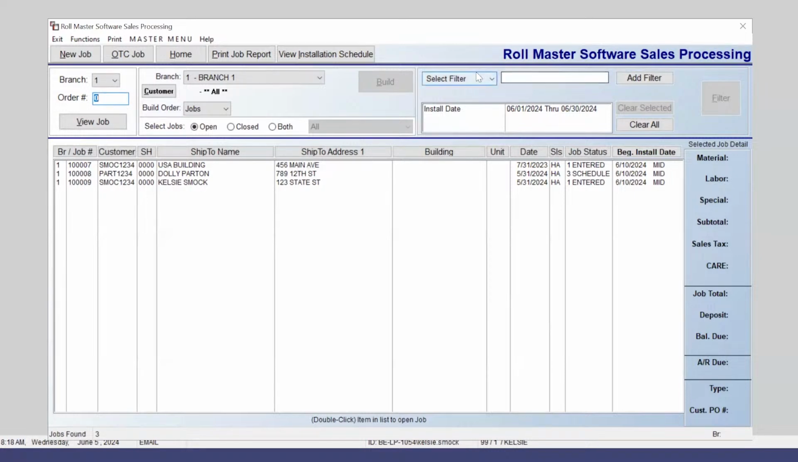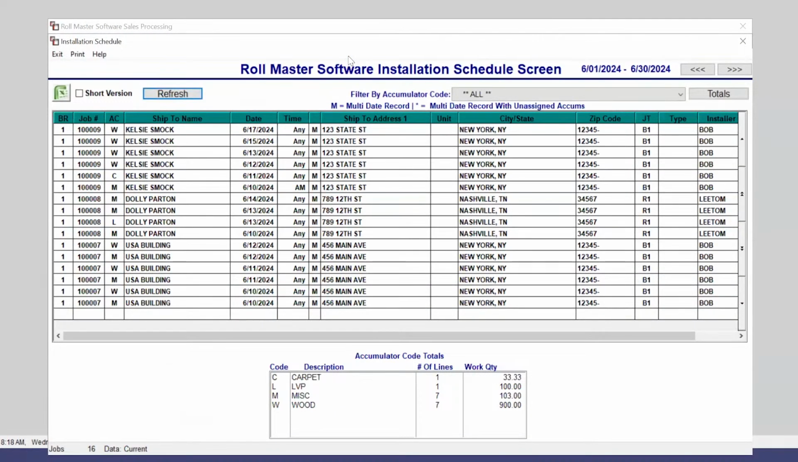I can also come up here now that I have my date range selected and go to view installation schedule. And this is going to give me some really nice insights about what I have happening for installations in the month of June. You can see it's going to list all of my jobs. It's going to give me a quick rundown of what's happening on those jobs. You can see down here, I can see my total quantities for the month. So this is everything I have going for carpet for the month for the different categories of materials. You can see that broken down below.